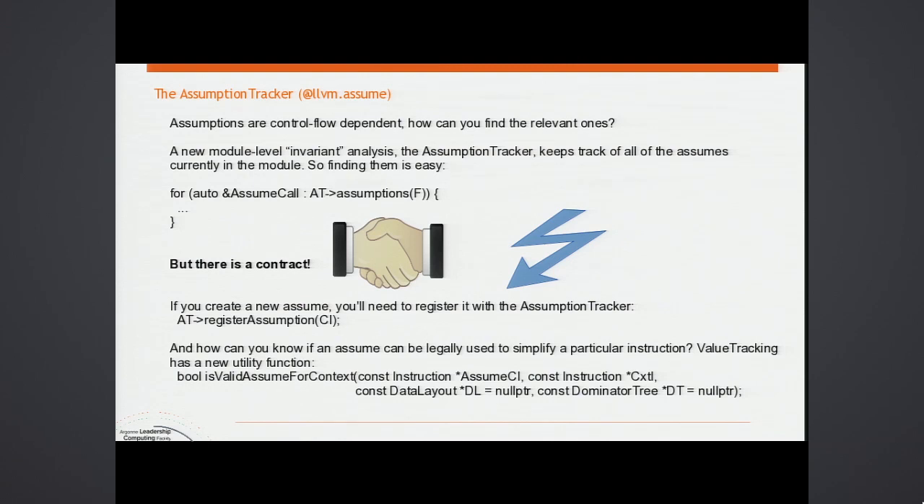There's a contract for using assumptions. And the contract only applies to people who add assumptions. Not if you just want to use assumptions that are there. But if you write a transformation that adds assumptions, you must be aware of the contract. And the contract is that if you add assumptions, you need to register them with the assumption tracker. So here I have the handshake. There's the contract. And it's important, so it gets a lightning bolt. Okay. And that's the one thing that you have to keep in mind.